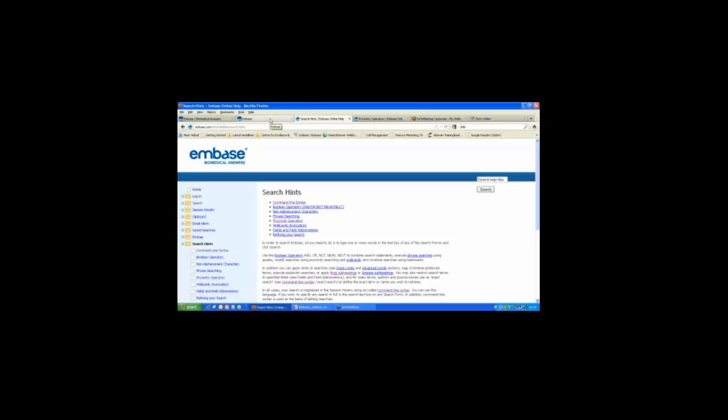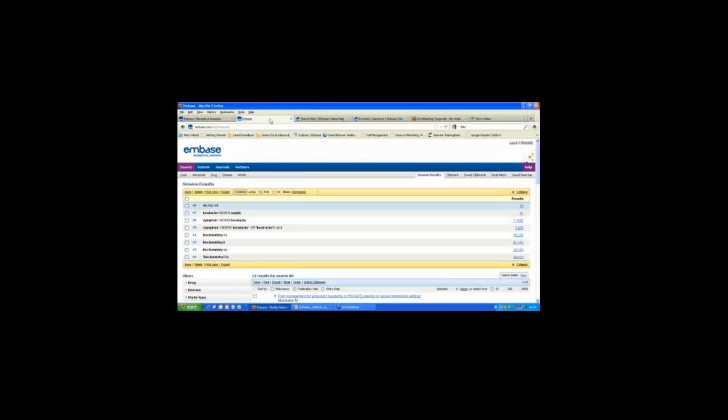We have a question here. Can you use truncation within the quote marks? No. Yes, so truncation doesn't work in quotes, and this is something that is useful to look up in the help files as well, because we try to indicate that as much as possible.